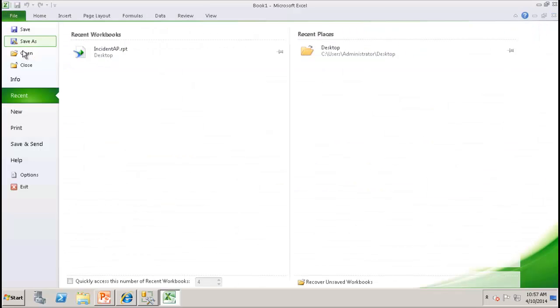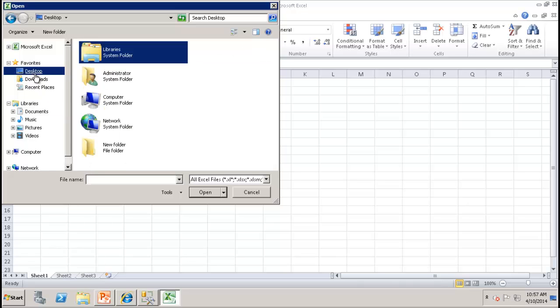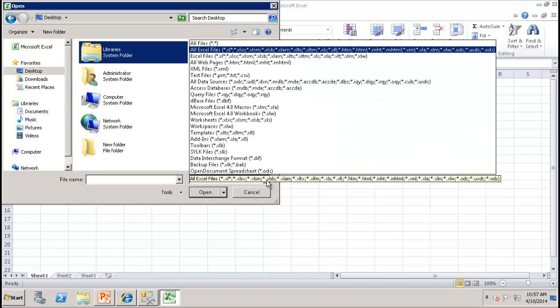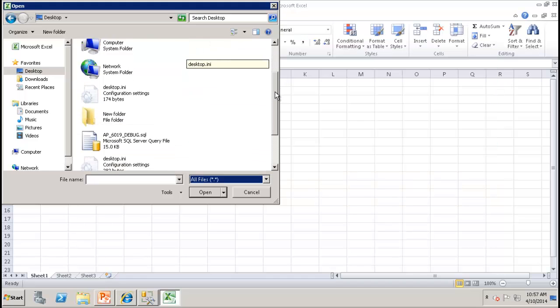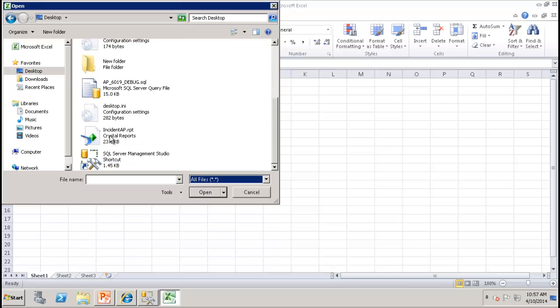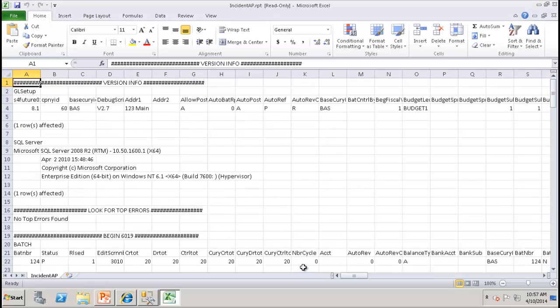Go to File, Open, browse to the location that you saved the AP Debug file, which in this case was the desktop. You'll need to change all Excel files to All Files. Choose the file and click Open. You'll notice it is delimited, which is correct, and click Finish. And there are the results of the AP Debug script that you just ran.